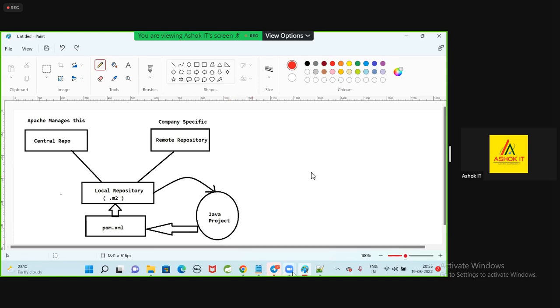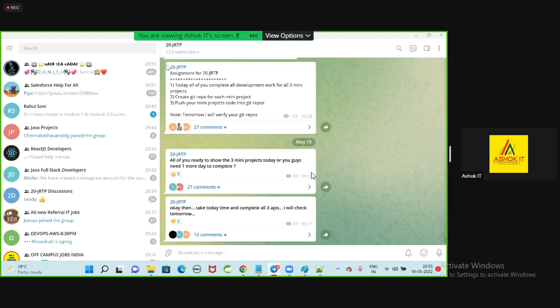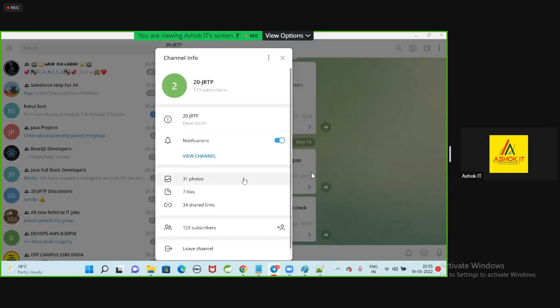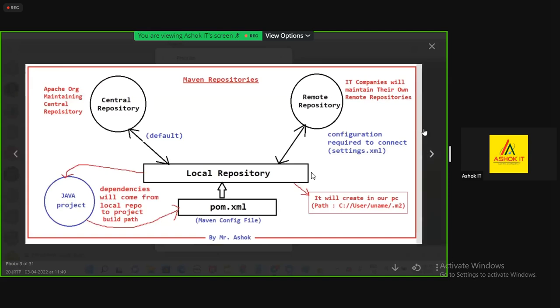Guys, I think I have given this concept with a very beautiful diagram for my Java project batch people. Let me check it once. How to work with Maven. I think I explained it long back. Yeah, wow, it's a beautiful diagram. For the Java people, I have explained this concept, guys. The same Maven concept we did in the 20 JRTP batch. Yes.